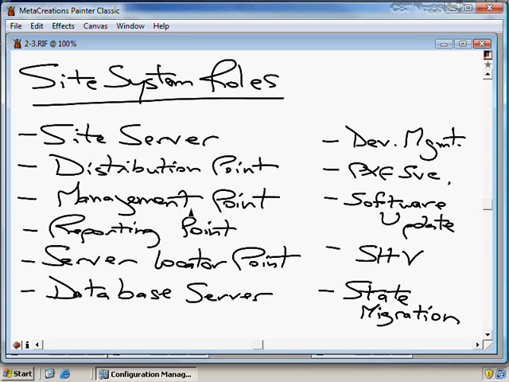A management point is a tool that is used for actually communicating with your clients. And if you have a large number of clients, you may need multiple management points, but those clients are going to work with that management point to input their data, to input their inventory data, and to get policy from the site itself.